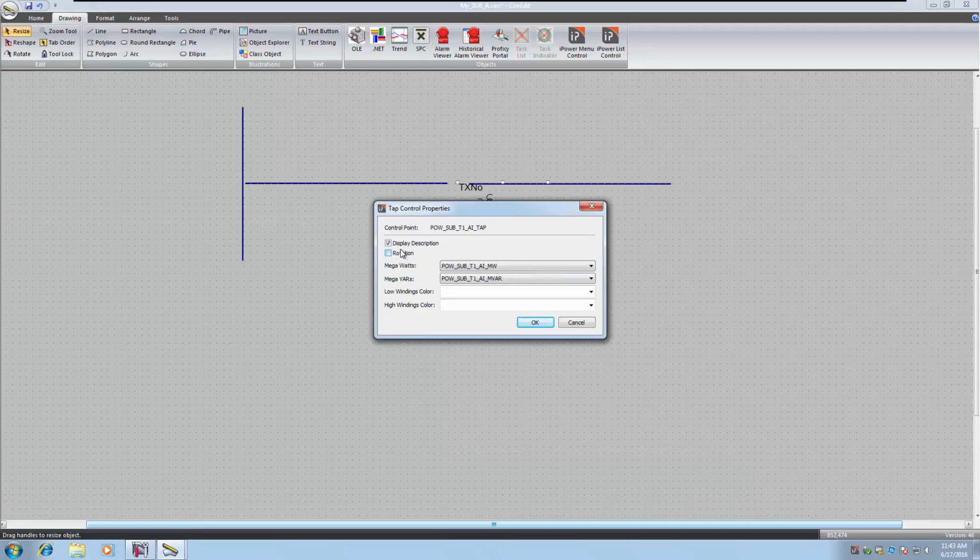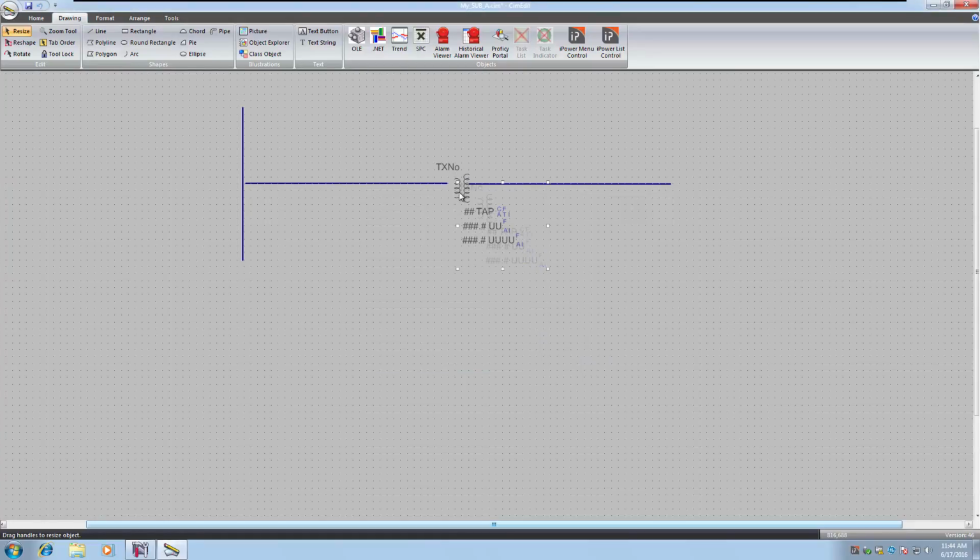So you should check the display description. The rotation option is only required if I'm drawing a vertical diagram rather than the horizontal, so I can leave that. The megawatts and megavar points have already been found and selected based on the naming convention. So I should set the low windings color, which I'm going to make the red 11 kV value, and I'm going to make the high windings color the blue 66 kV value. We'll OK that, and we'll just position that approximately where we want it in the diagram. So that's the tap changer in place.